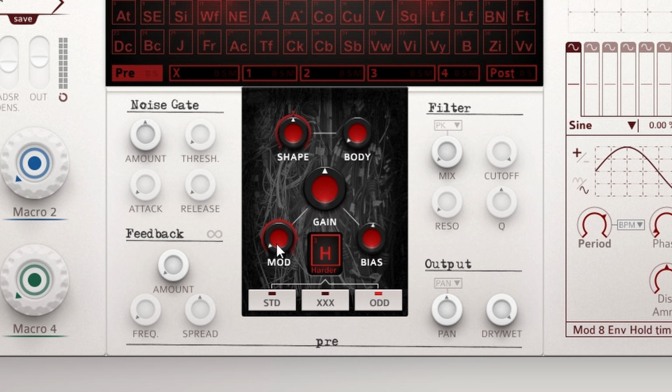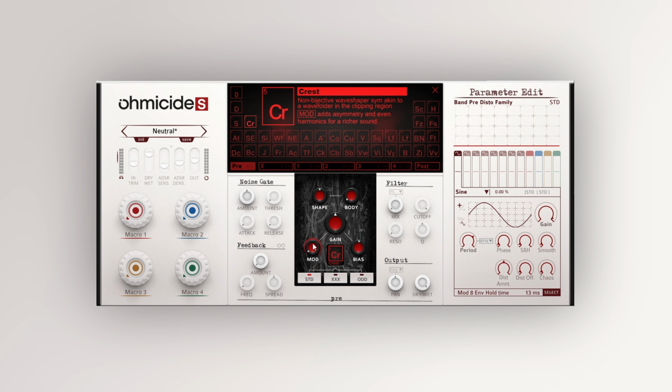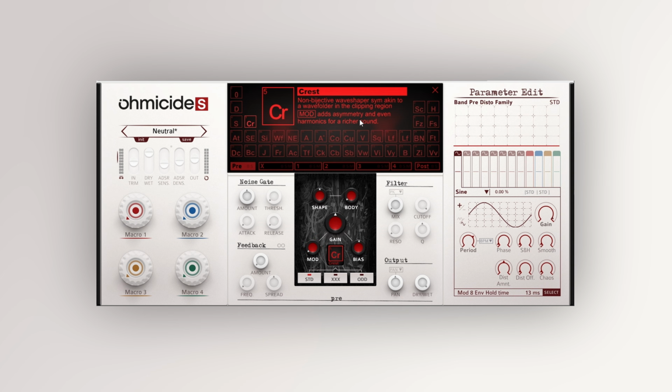The mod control is a custom control relative to each type of distortion that will alter its character in some way. In some cases though, as with the noise algorithm for example here, the mod control won't be available, and in this case you'll see it's grayed out in the interface. If you're ever not sure what the mod control is doing, you'll see a description with the distortion algorithm available at the top window here. In this case, it's adding additional asymmetry and harmonics for a richer sound.